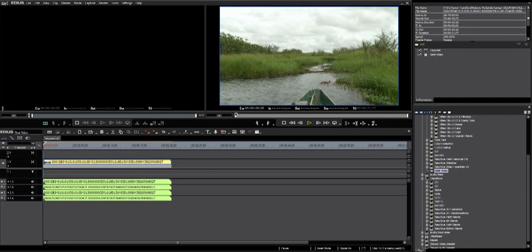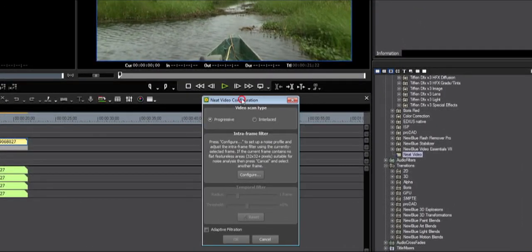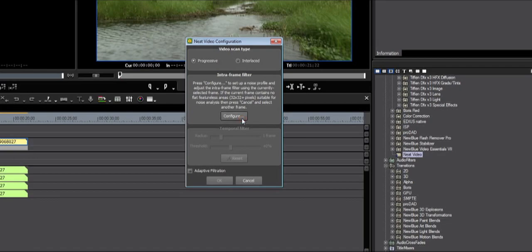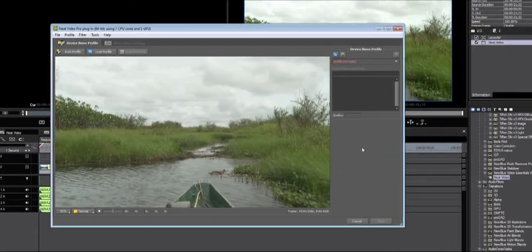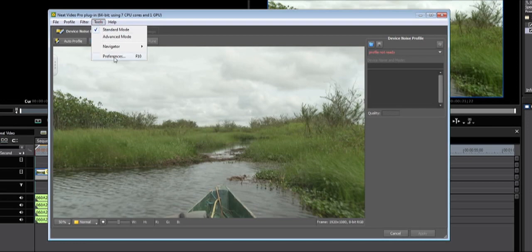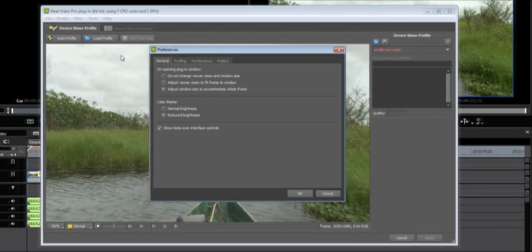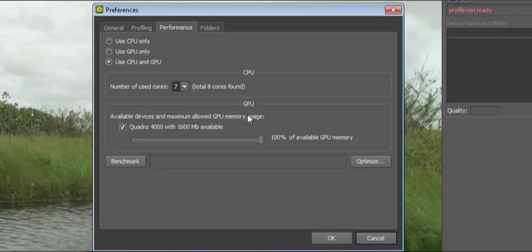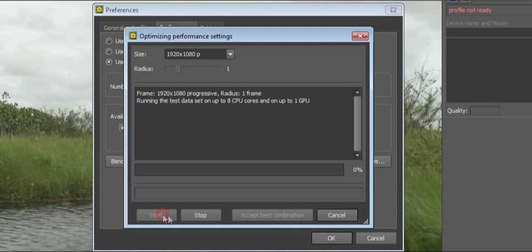Before we actually use the plugin, I suggest that you fine-tune the performance of the plugin for your system. Double-click Neat Video in the Information palette. Click Configure. Press F10 or go to Tools, Preferences. The Preferences palette will open. Press on the Performance tab. Select Use CPU and GPU. Press Benchmark and let it run. After it has completed, click Optimize and then Start.